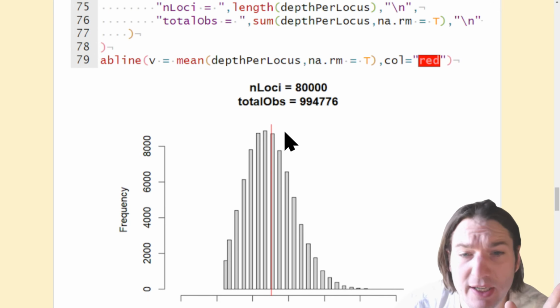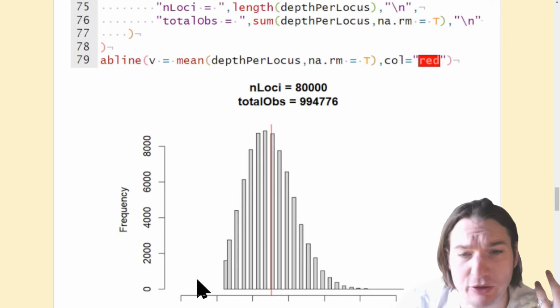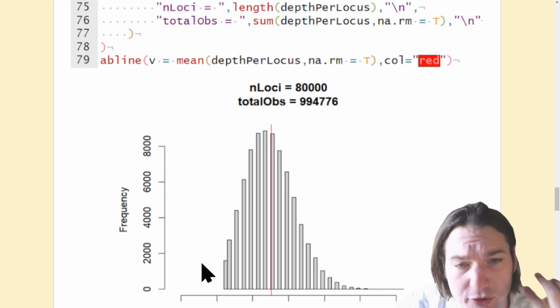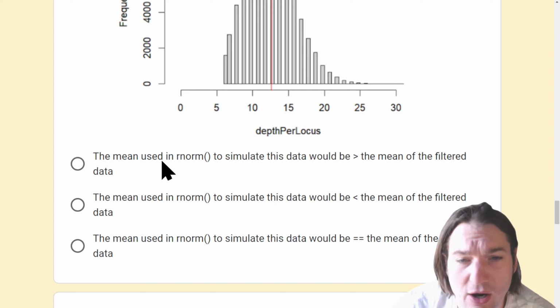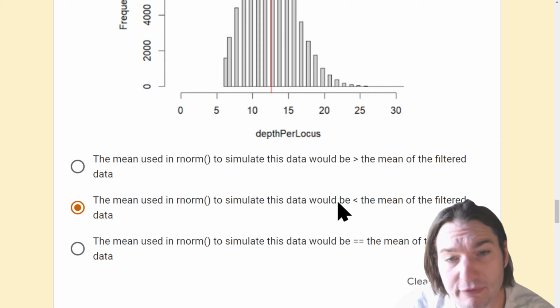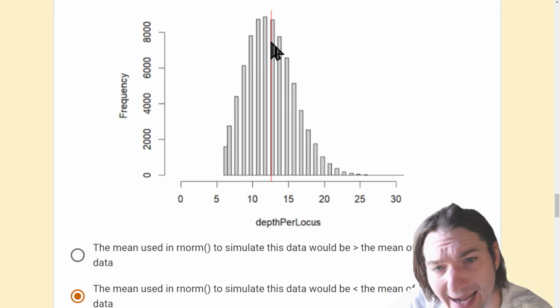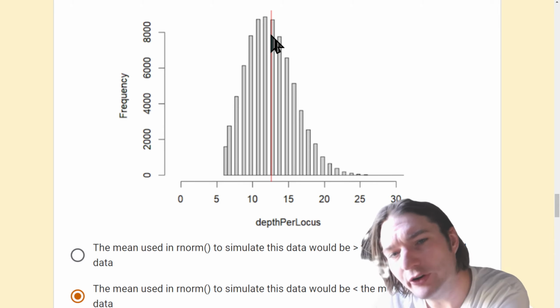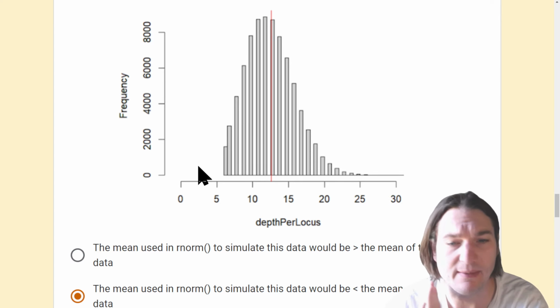But anyways, here I can see that my mean of the overall data is skewed to the right because I've removed some of the smaller values from what should have been a symmetrical distribution. So in summary, the mean used in rnorm to simulate this data would be less than the mean of the filtered data, which is what we're seeing here. If I had simulated this distribution, my mean would have been here, and the actual observed mean would be out here due to the removal of those smaller simulated values.